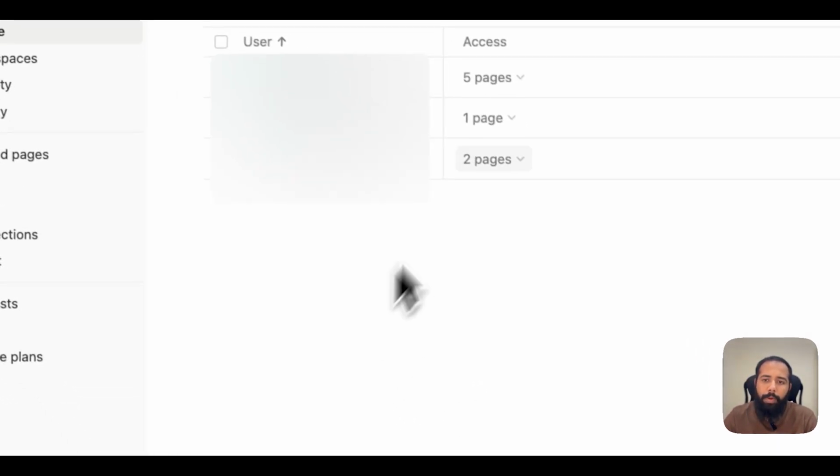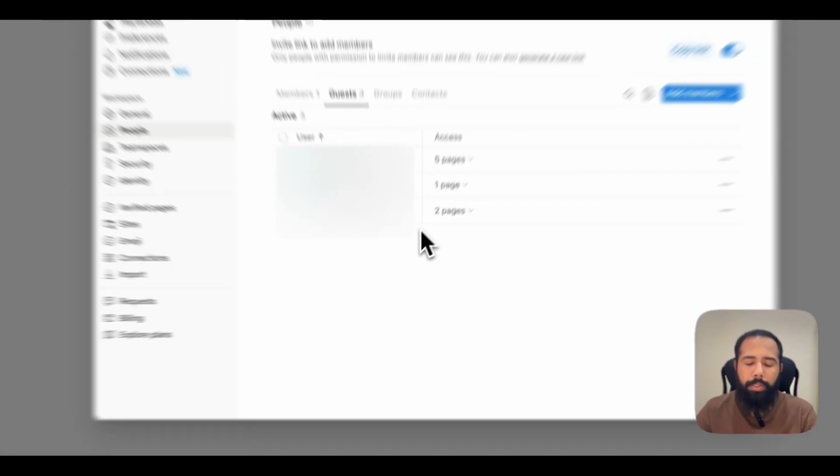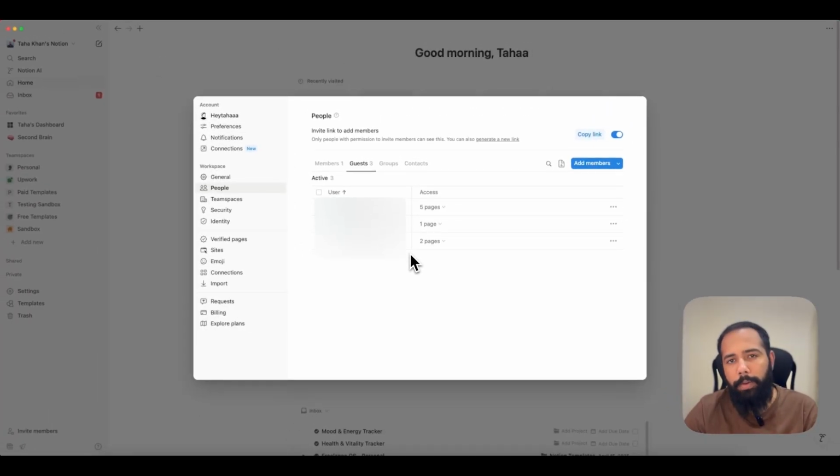But if you want to add team members, without the AI plan, it will cost you around $12 a month. And if you have 5 members, it will cost around $60 with yourself. So maybe you can use it for free, or if you have a pro plan, you can just pay $12 and add your team members as a guest member to each page you want to give access to.